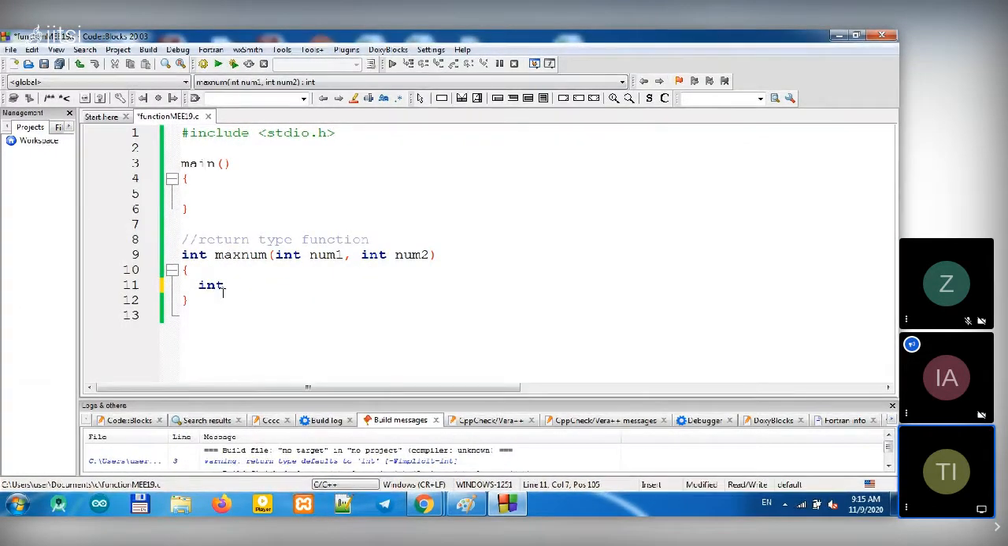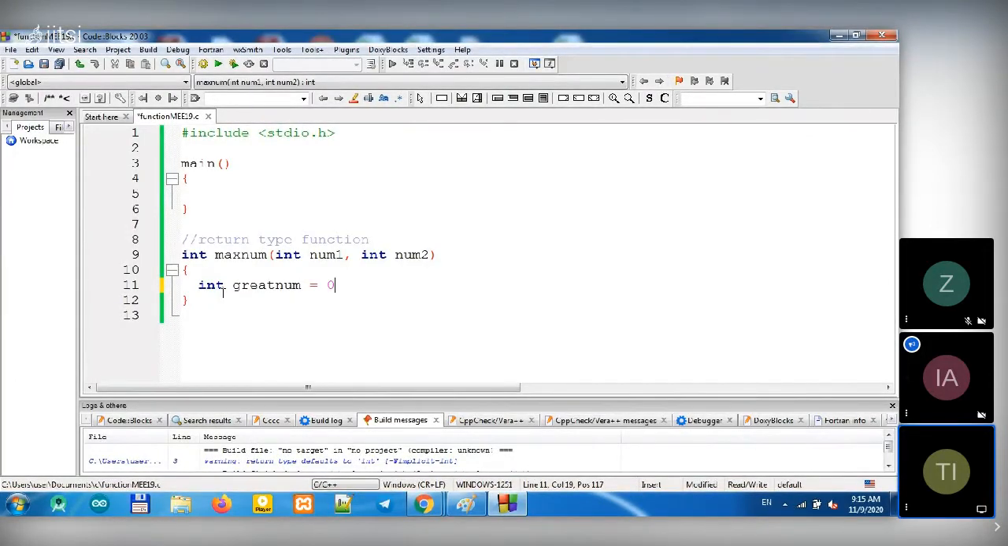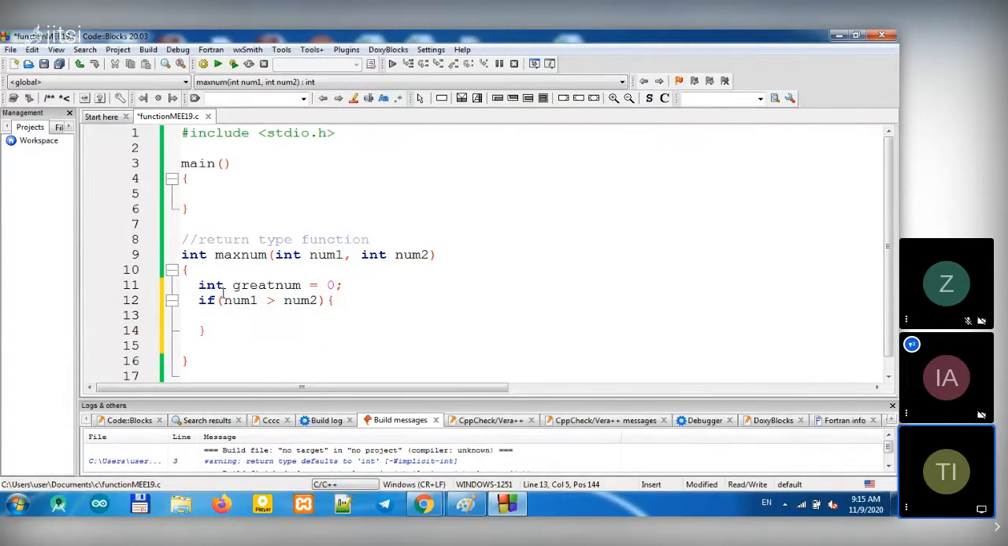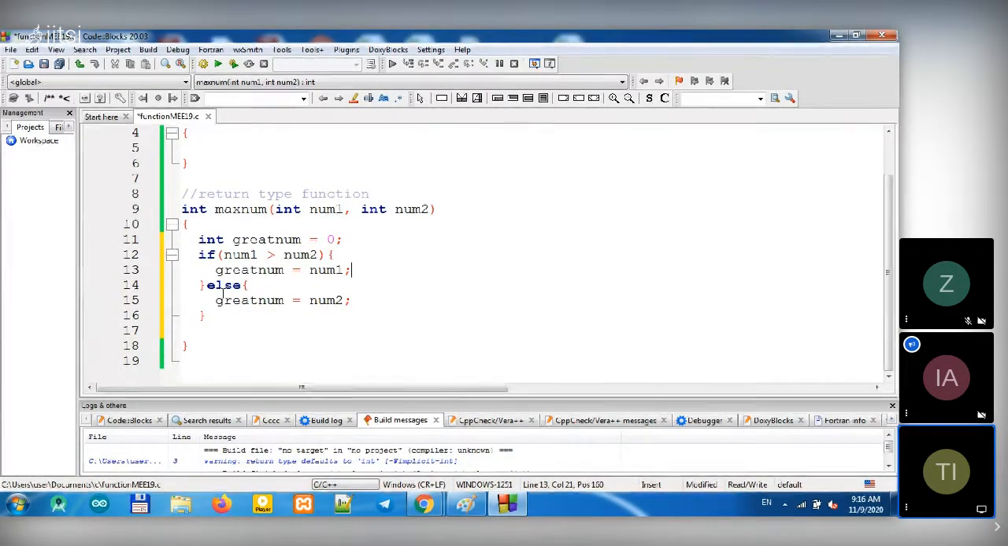So inside this function, we can define one more variable. Let's say greater_num equals zero. Now we will use an if condition. If num1 is greater than num2, then greater_num is equal to num1. Else, greater_num is equal to num2. All right. So now we have this function, which will find the greater number.